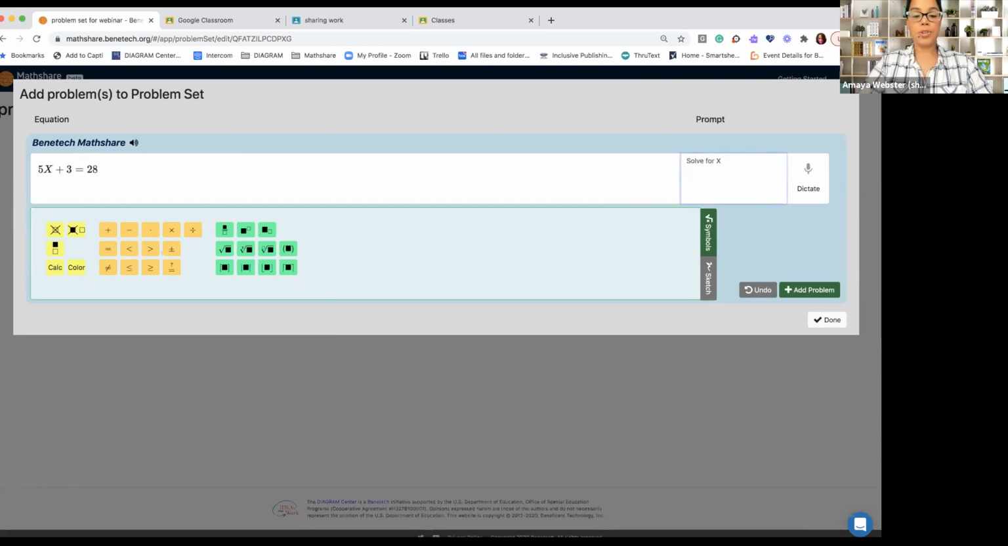A couple things to note, if you want the problem read to you, both the problem and the instructions, there is an icon or a button of a speaker. Clicking on that will have the problem and the instructions read back to you. The way that I am currently logged into my computer, I can't demonstrate that for you. You won't be able to hear it, but you can take my word for it. And when you're creating Mathshare problems, you can always try it out. The second button to be aware of is the microphone button or dictate button. Clicking on that will allow you to speak your instructions and it will transcribe them for you. So two things to note.